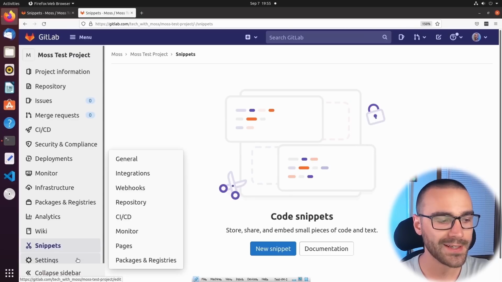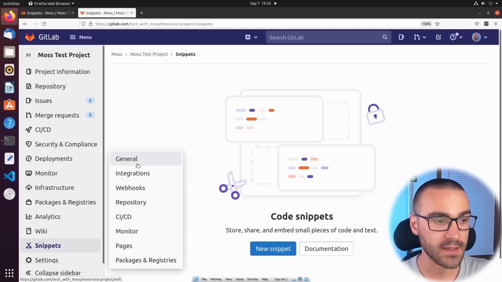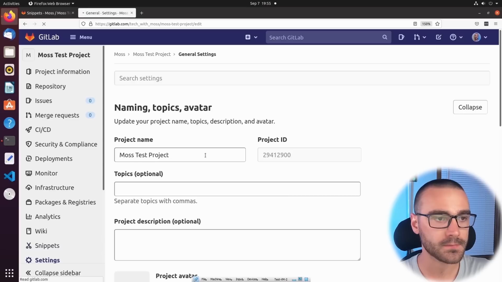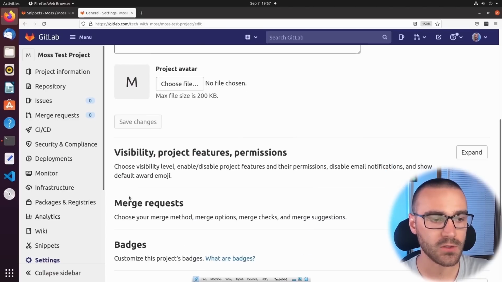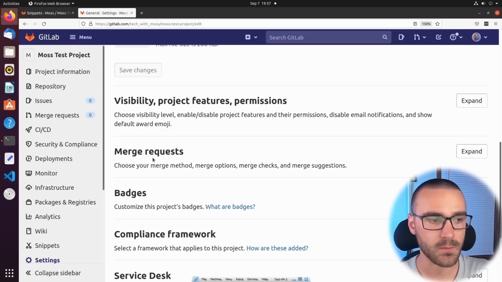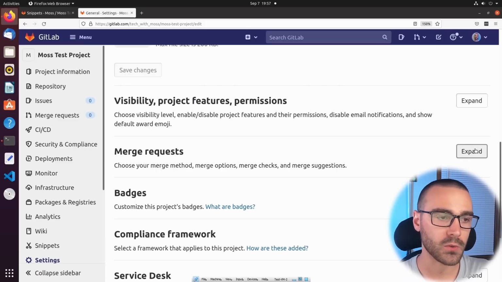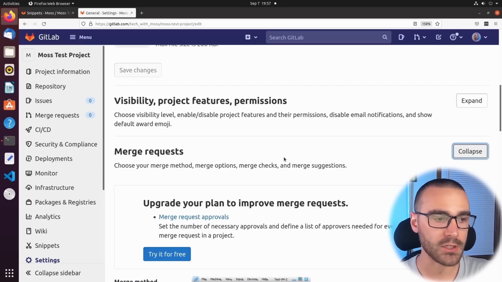Now for the project settings, I won't go into too much detail because what you'll notice is that a lot of the settings are similar to group settings, but they are at the project level. So if I go into settings and then general, you'll see very similar fields to the group settings fields, with the exception of merge requests. So this is a big one. You can configure various settings related to merge requests in your GitLab project.